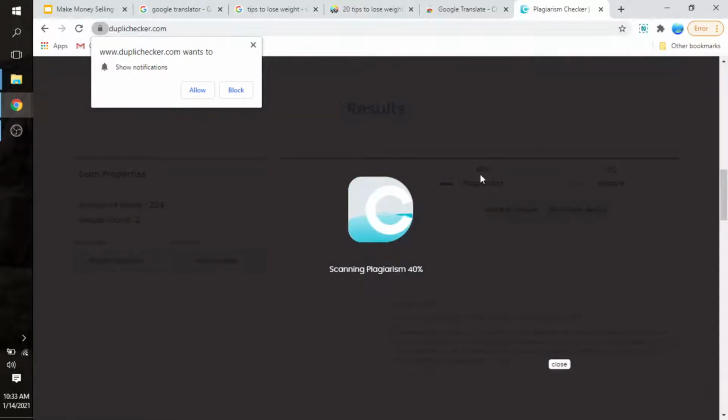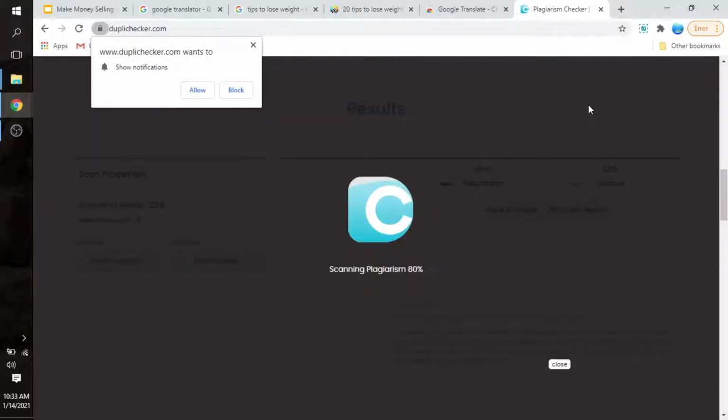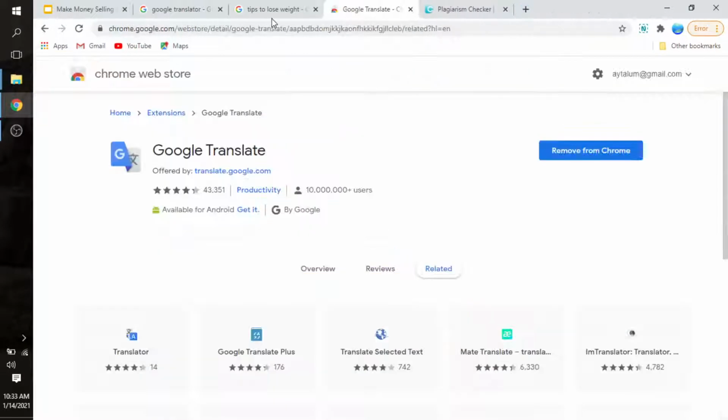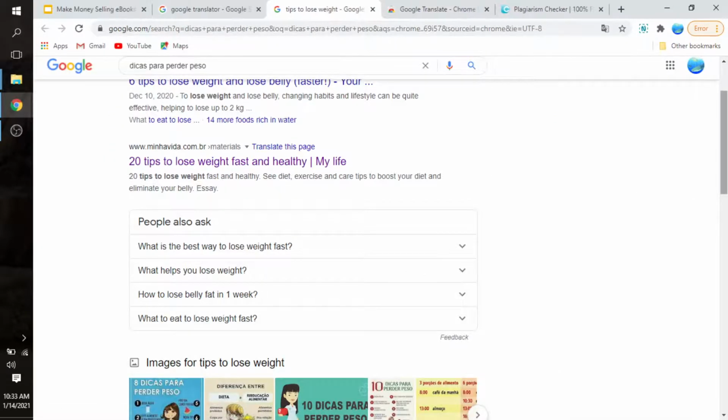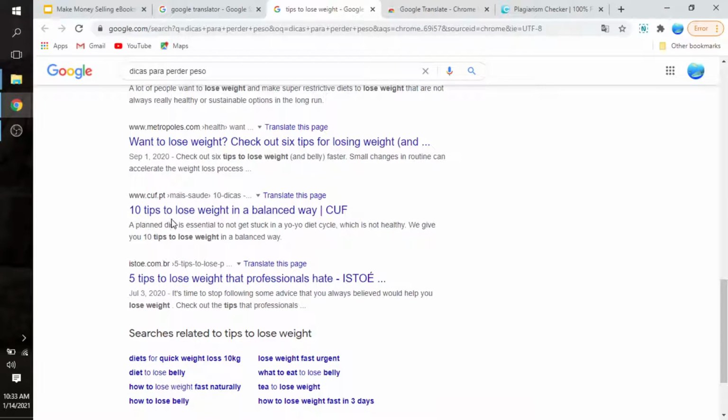As you can see, this one already has like 40% plagiarism. That means it isn't suitable, not unless you want to go around rephrasing everything that is written. So for this one, we are going to leave it. Let's choose something that isn't that easily found online. So let's go with this article and check.